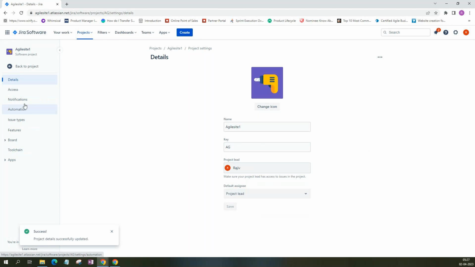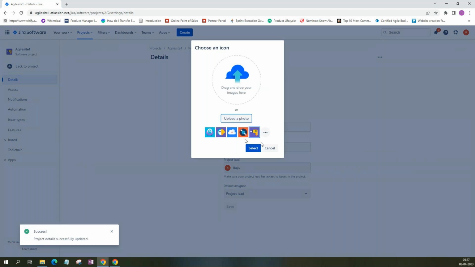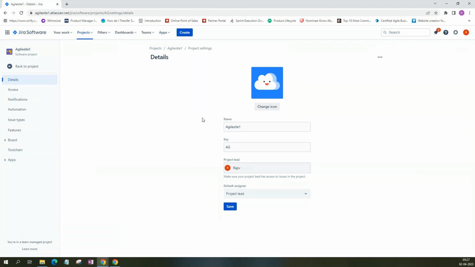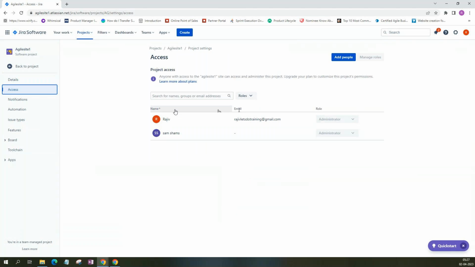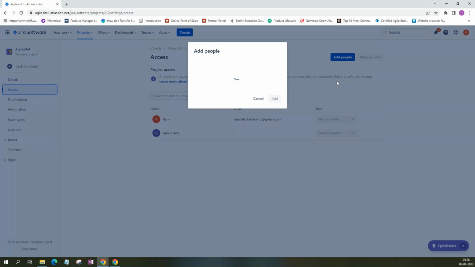Then these are the details. You can change the icon of the project, whatever you want. And access: who are the people with what level of access. If there are new team members joining, you can add people, the same as what you did in the other window. You can type in the email address and the roles. What roles do we have? You can see more roles, I guess.